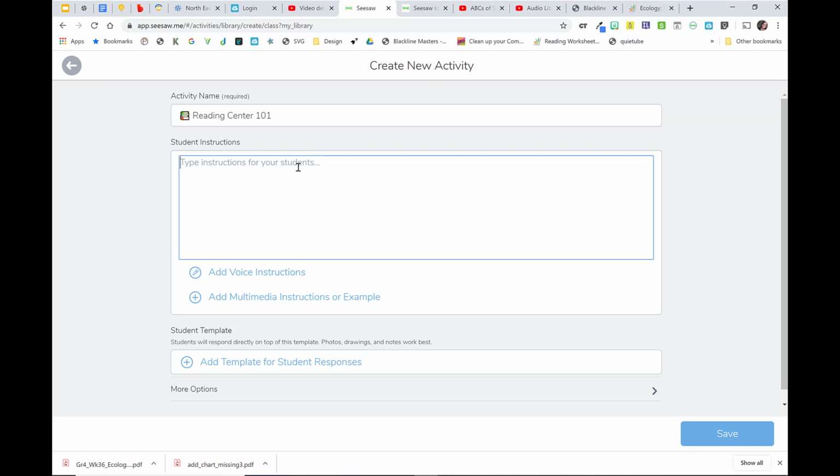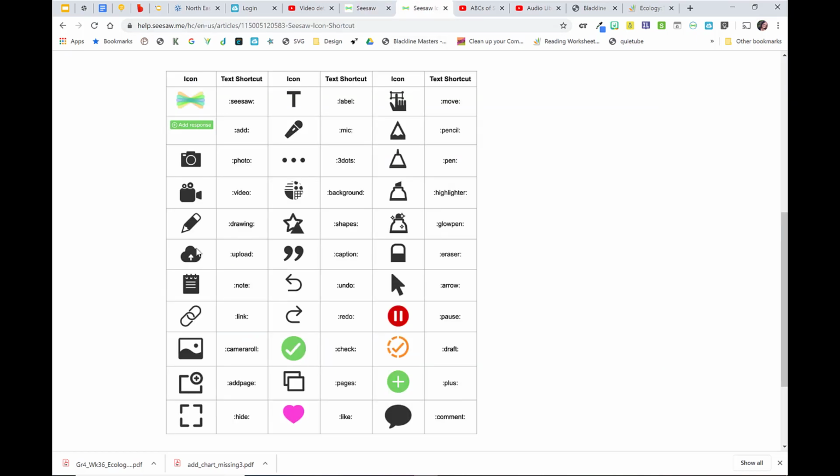Next, we're going to look at the student instructions. Seesaw has provided an icon shortcut guide to help you create pictures and images to guide your students along with the words that you type. So let's take a look at that. All of these images can be easily added into your instructions by adding the word surrounded by colons.